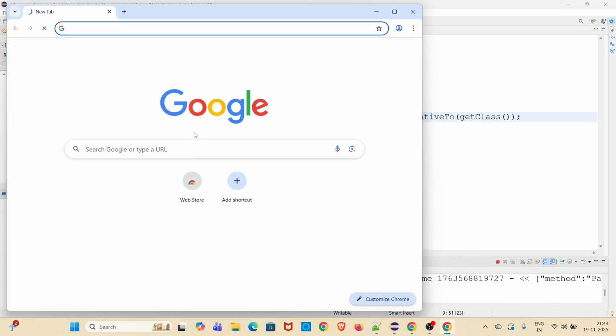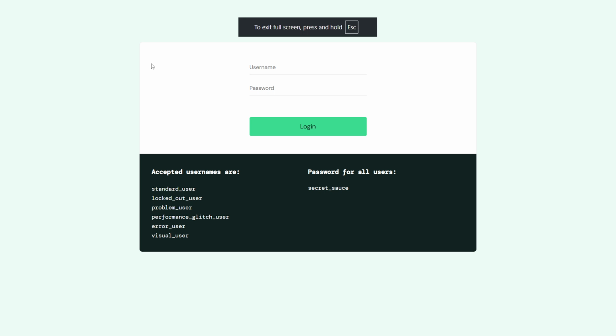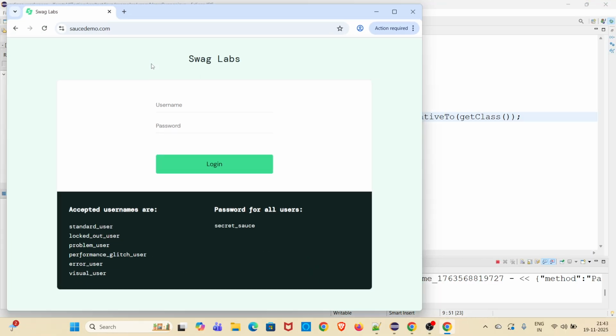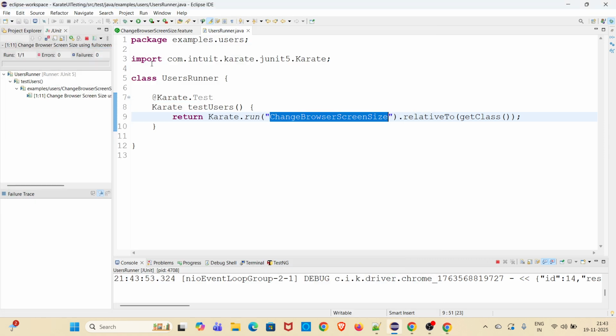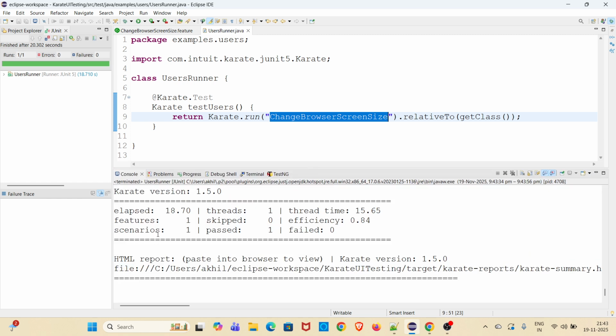The native Chrome has been opened. You can see the Sauce Demo website. First it moved to full screen. Now it is maximized. Now it is a custom size, and after that it got minimized. You can see the test results. Everything got passed. You can see the feature count is 1, scenario count is 1, and pass count is 1.